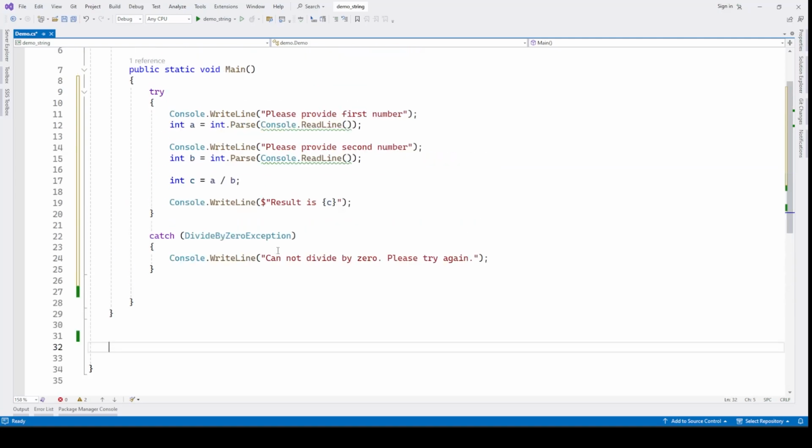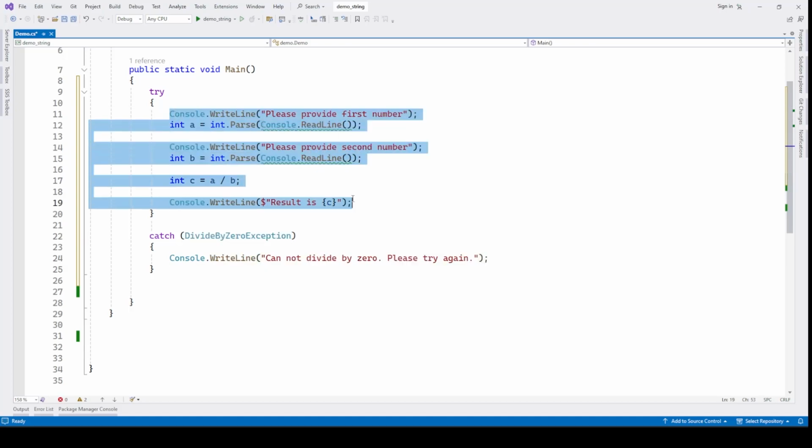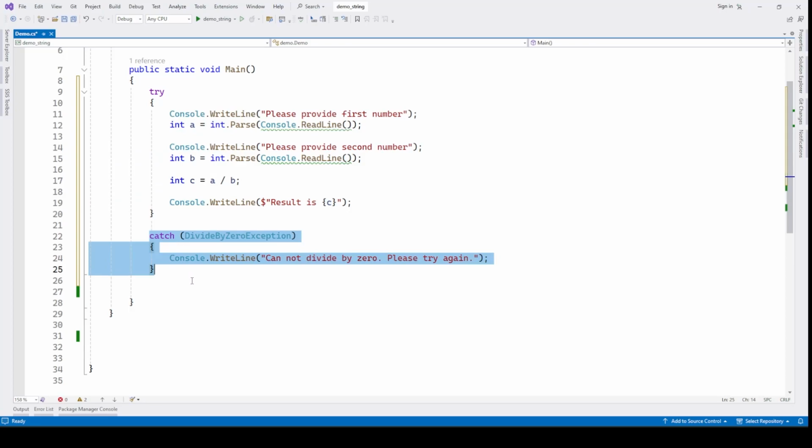If you notice here, this is new syntax that we have seen. We are not giving any parameter like we were giving before. If you don't want to use this parameter or object, we can just simply say divide by 0 exception. In this case, if divide by 0 exception occurs in the try block, we will come to this catch block. Let's run the program again by pressing Ctrl F5.